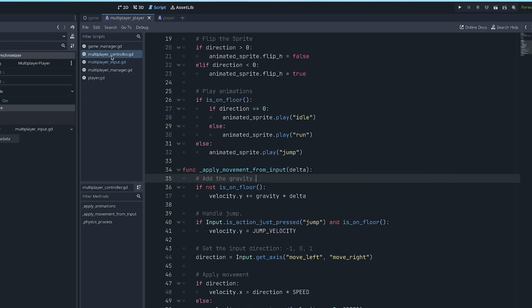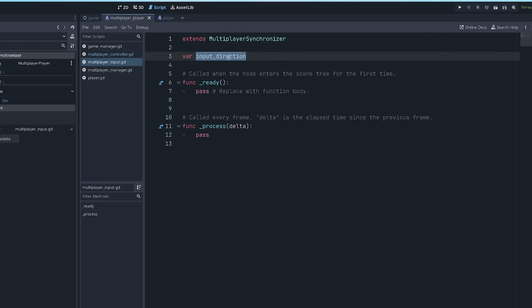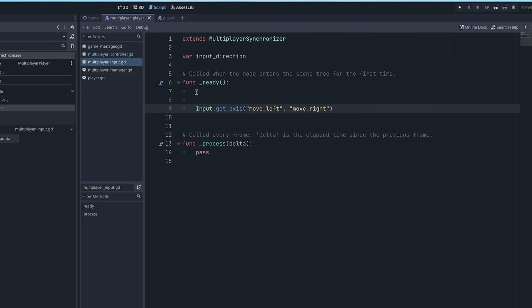And if we go back to the input function that we just copied over, that's going to map to this. So let's go ahead and copy paste that into the input direction. And let's establish it under the ready function here, and let's just set it equal to input direction. That way, when this scene loads, we have an established input direction.